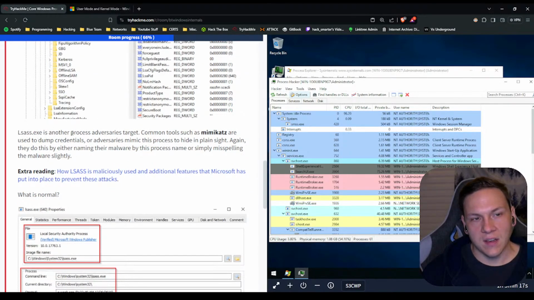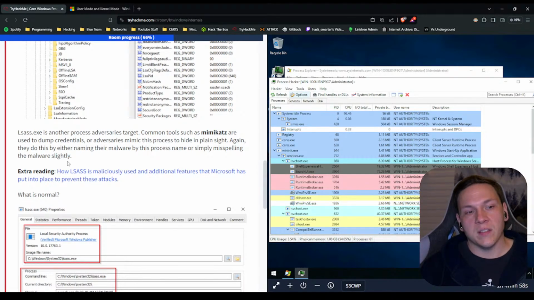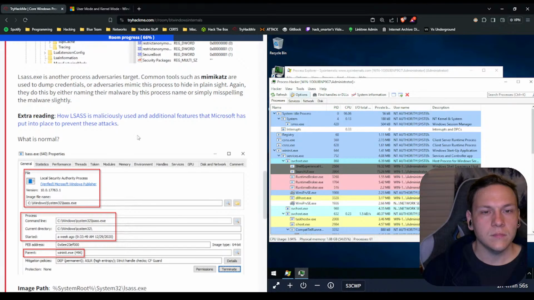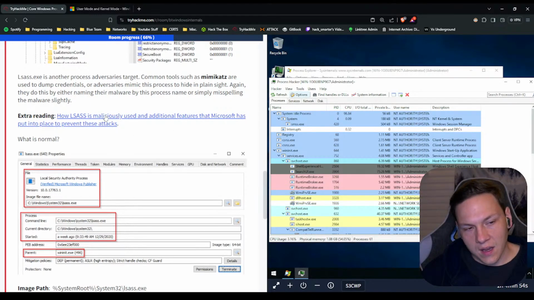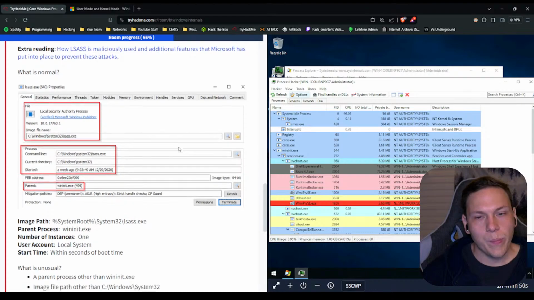lsass.exe is another process adversaries target. Common tools such as Mimikatz are used to dump credentials, or adversaries mimic this process to hide in plain sight. Again, they do this by either naming their malware after this process or simply misspelling the malware slightly. And here's an article to see how LSASS is used maliciously.